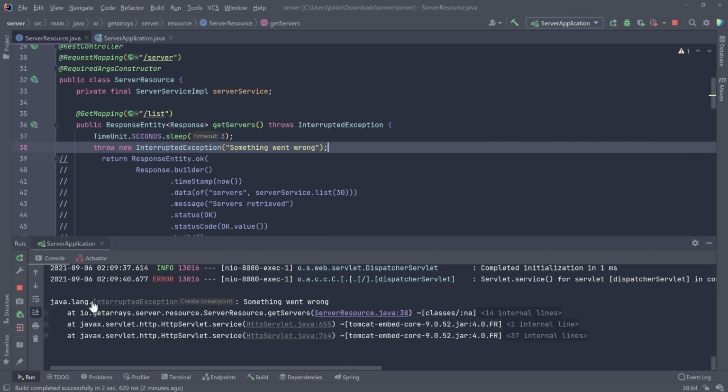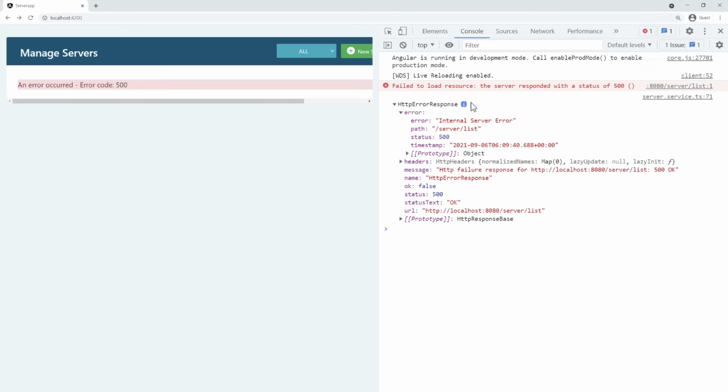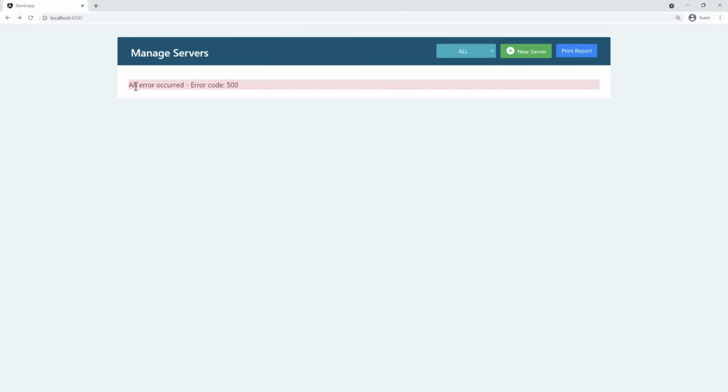You can see that we have the exception that happens here. So interrupted exception, and here's the message, something went wrong. But I just wanted to show you that if we have an error, then the error is going to come up here, and you will see that we have the UI piece that represents the error.